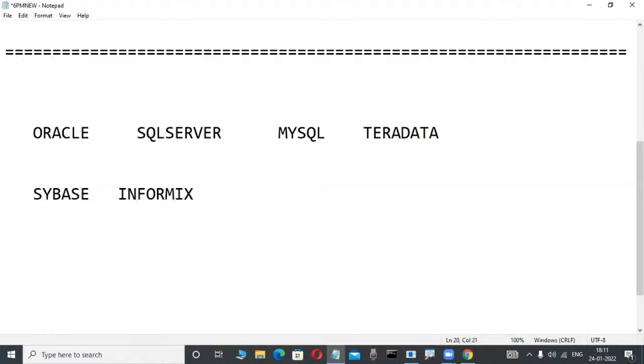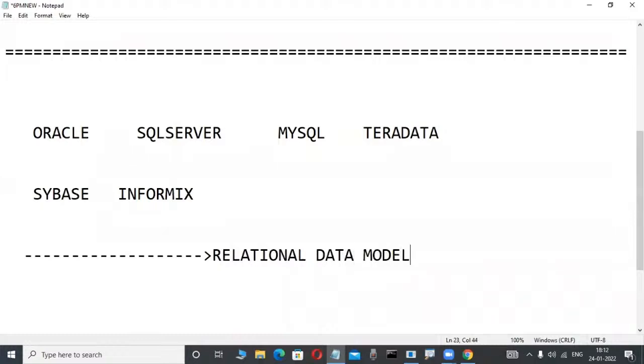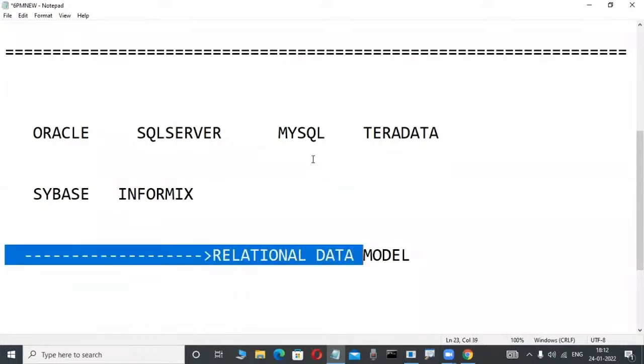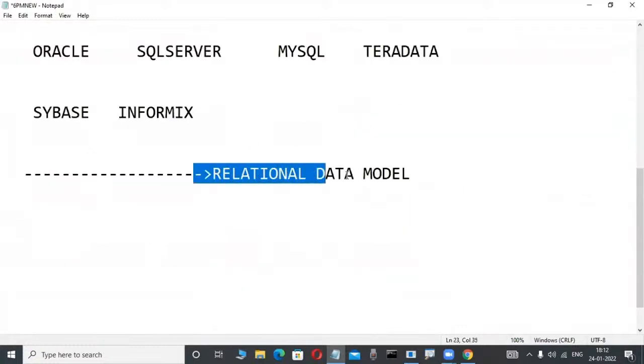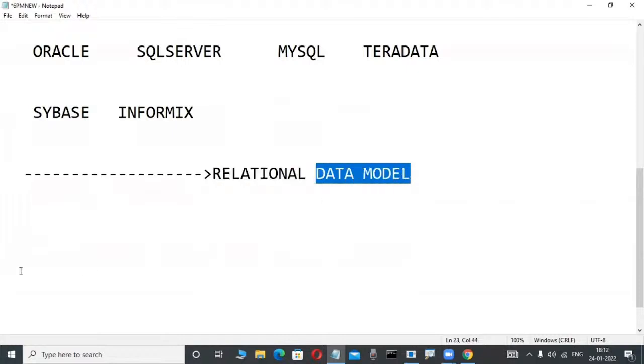These products are all relational databases, or these products are all implemented based on the relational data model. The relational data model is a concept. Observe here. You must be familiar with it before we start. If you are interested in learning these types of courses or products, minimum knowledge is required. Now observe here. What is this data model first?